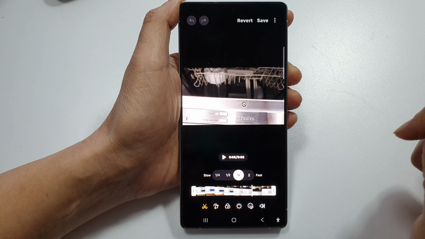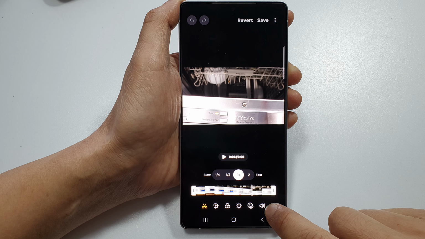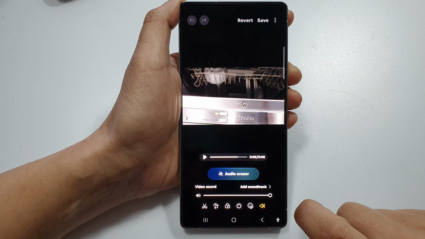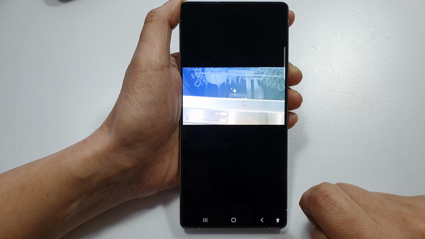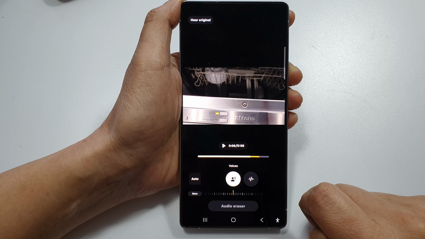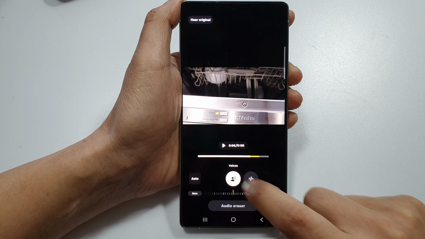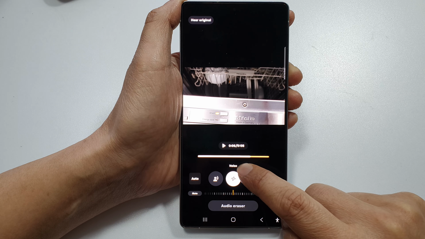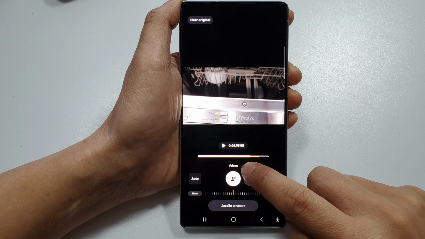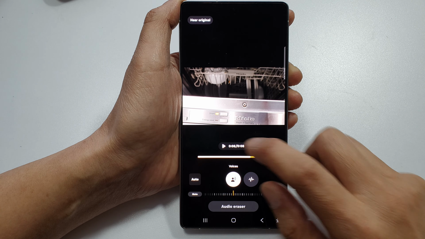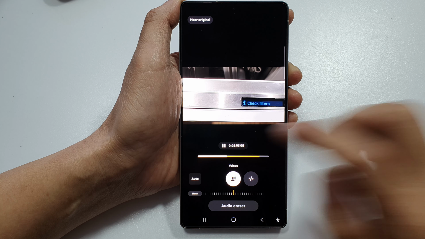Then we're going to tap on this audio icon and then tap on audio eraser. After that, make sure you select voices here. The other one is noise, so that will allow you to remove background noise, but in this video we want to remove voices. So here are the voices in the video.